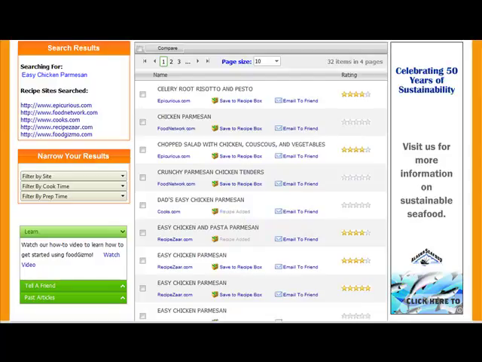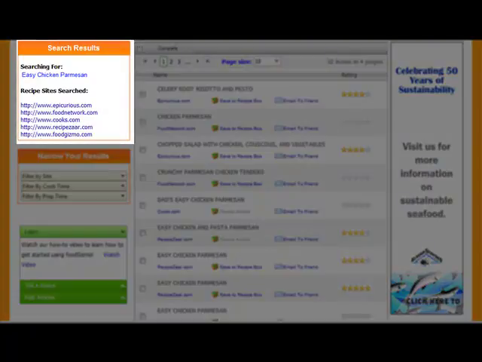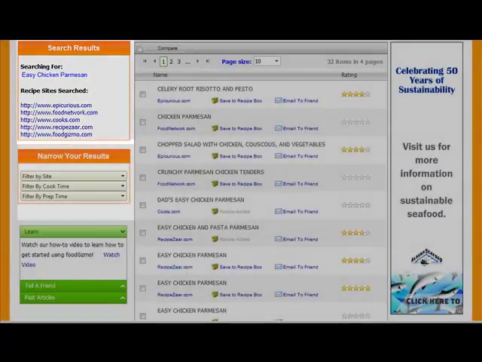Before I return to my recipe box, I'd like to highlight some features that might help you when searching for recipes. On the left side of the page, you will see a few items. First, the search results. That shows you what you were searching for, and it also shows you the sites that have been searched. Keep an eye on that area. We will be adding more sites in the future.